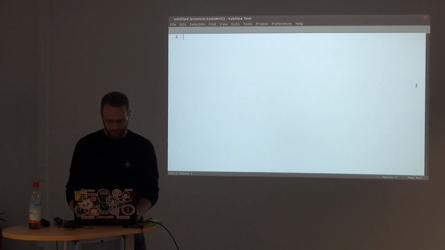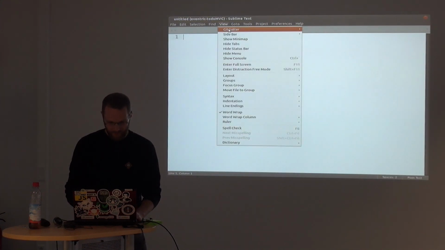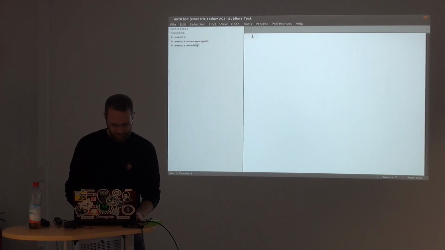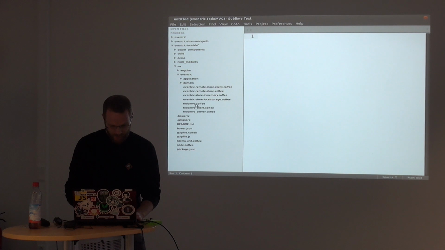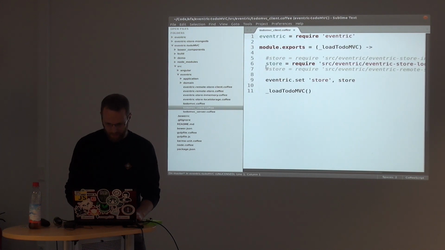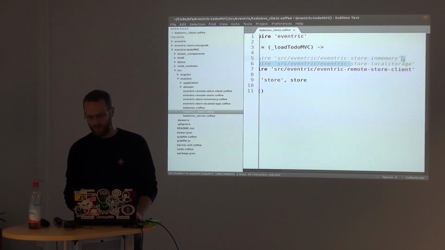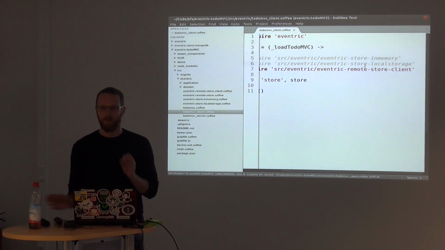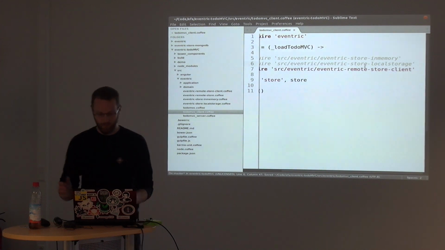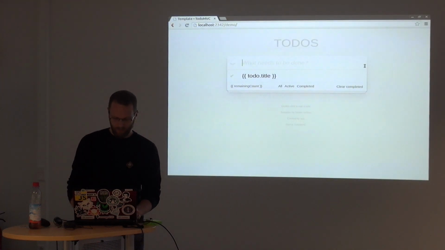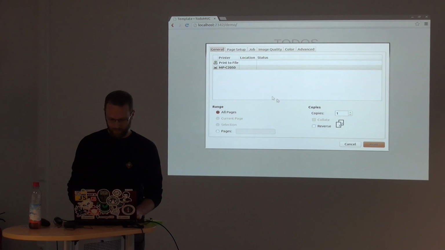So just let's do this. Show sidebar, inventory source, and then maybe here in the client. So what we did here is activated the local storage, but now I activate the remote store client. So now it gets fancy because Eventric runs totally in the browser, but on Node too. So let's make sure that this, let's print this list. This makes sense.